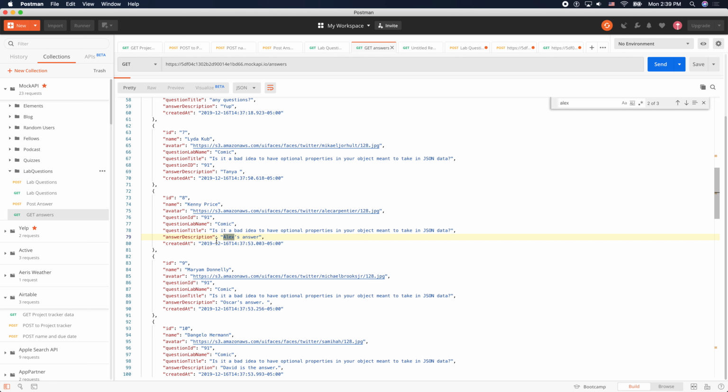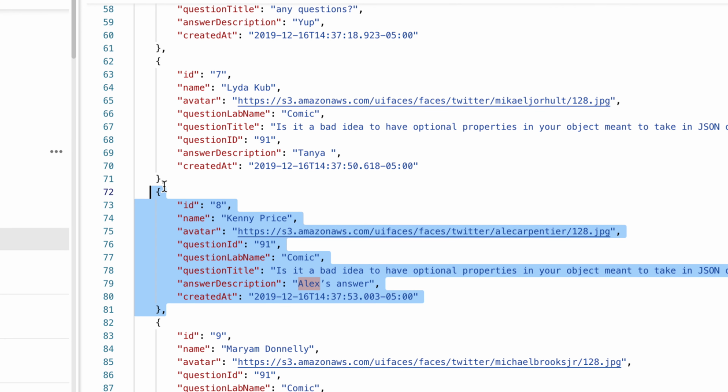Do we all see my answer here? It says Alex's answer, this block of code. Zoom in. Right, this is what I posted. It says Alex's answer. Are we able to see our own answers? Yulia, are you able to see your answer? I heard some yeses. Amanda is able to see her answer, right?